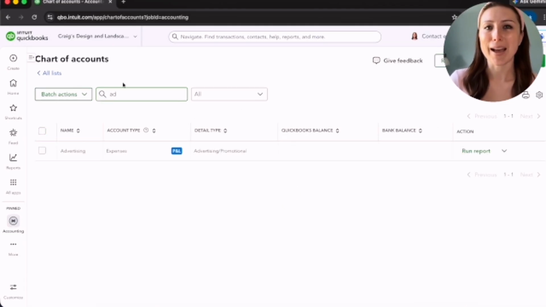First up, we have advertising and marketing. As of 2026, these are 100% deductible. So social media marketing, a brochure in a magazine, door hangers, a billboard, business cards, all those transactions would get categorized here in this account.